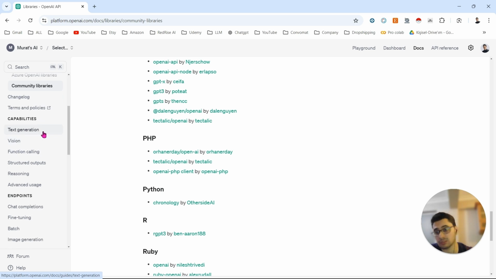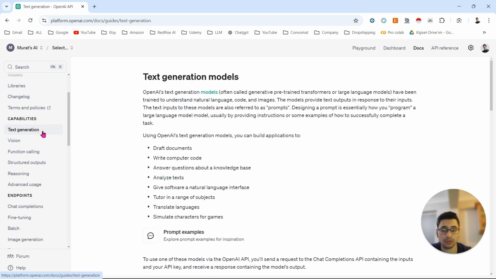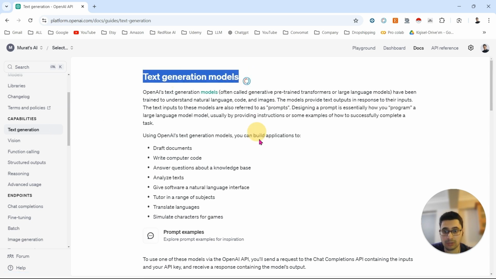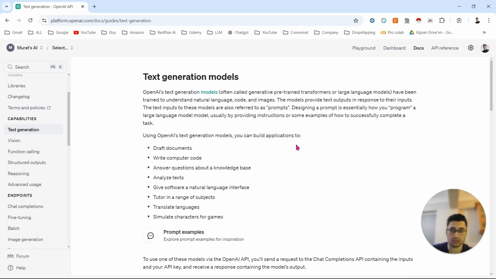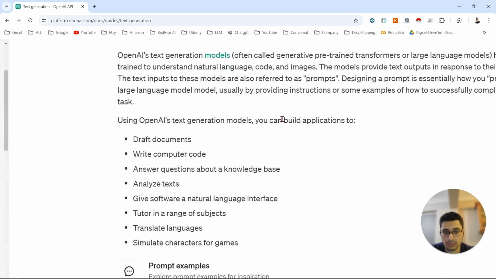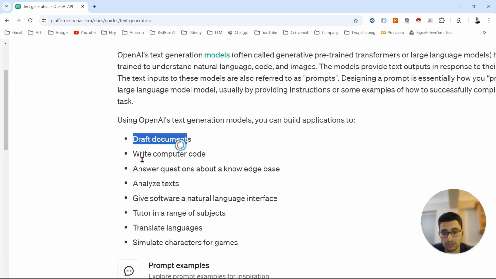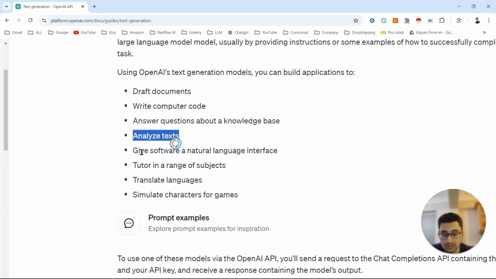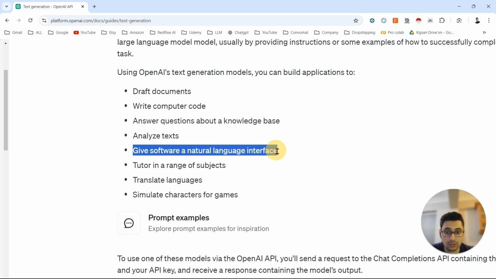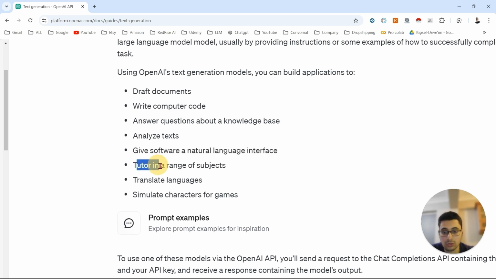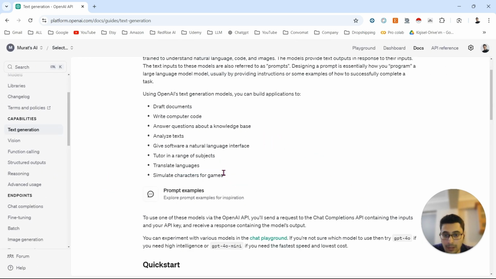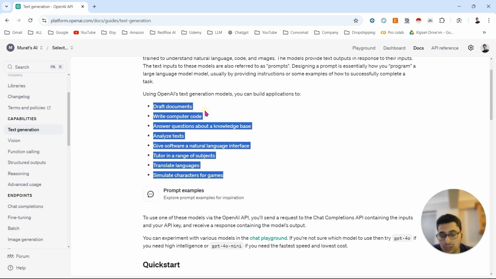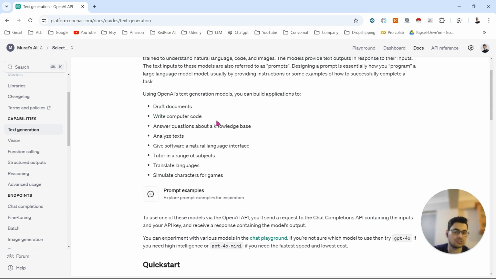And let's just continue with the capabilities, which is I think the crucial part of this entire documentation. So text generation models. We'll be using text generation models in our applications, because as you can see, these are the capabilities. You can build applications to draft documents, write computer code, answer questions about a knowledge base, analyze texts, give software a natural language interface, tutor in a range of subjects, translate languages, simulate characters for games. From this paragraph, you can create tons of SaaS applications.